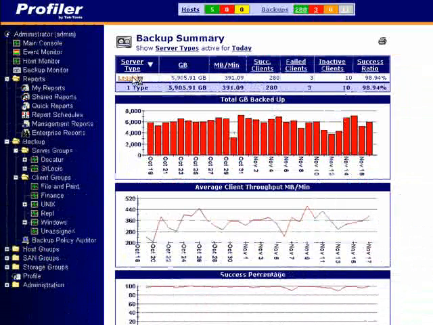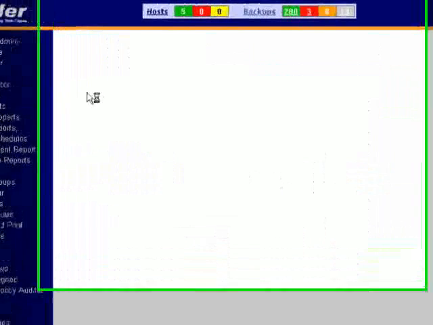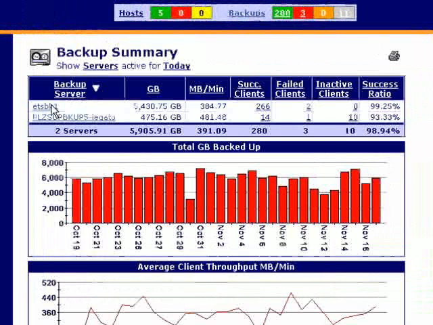From here, we'll go ahead and click right into this backup server type. And if you have more than one backup server, those will be listed here as well. And in this case, there are 2. See how much was backed up for each one, the number of failed clients, the number of successful clients, as well as the success percentage for each one of those. I'll go ahead and click into one of these backup servers.